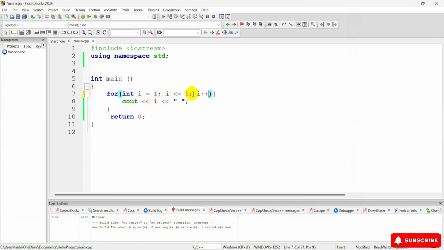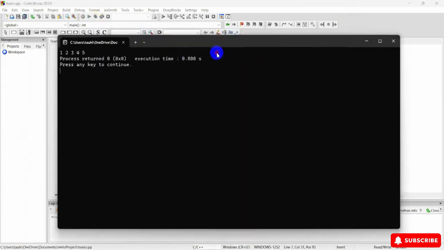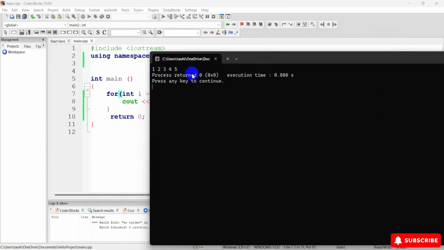Okay, that is the increment. Now I save this code again and click the build and run button. Now here it opens perfectly, and the values are 1 2 5. This is the output of this for loop.